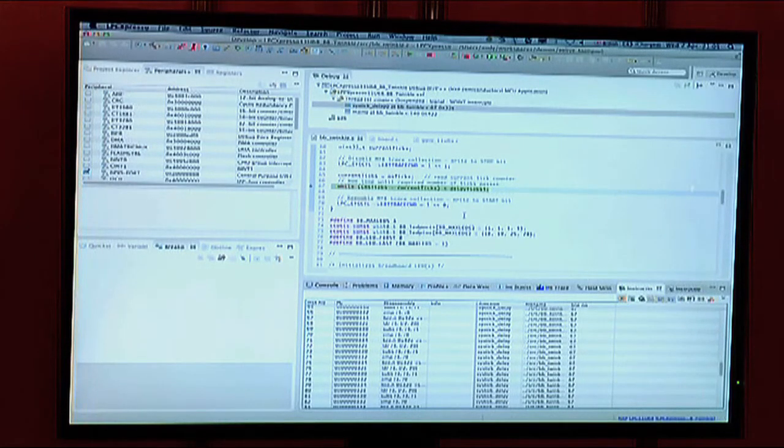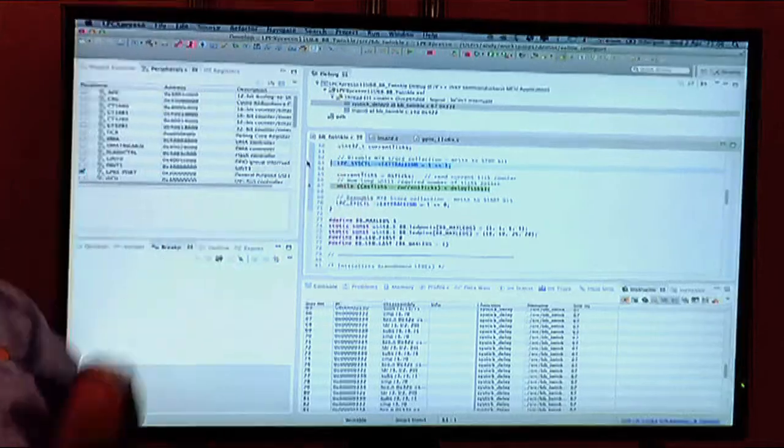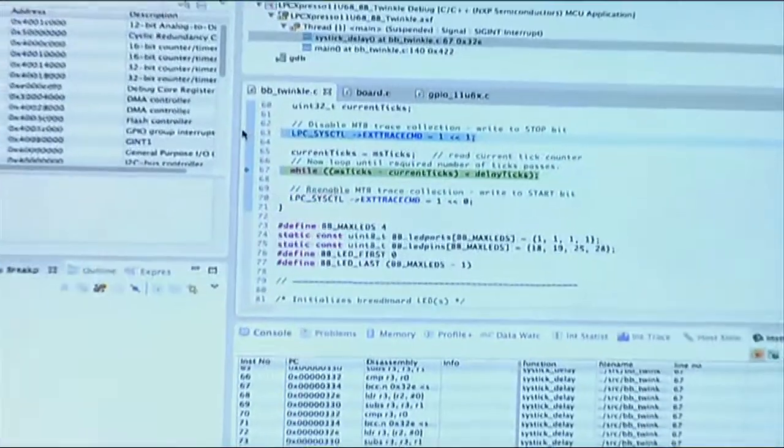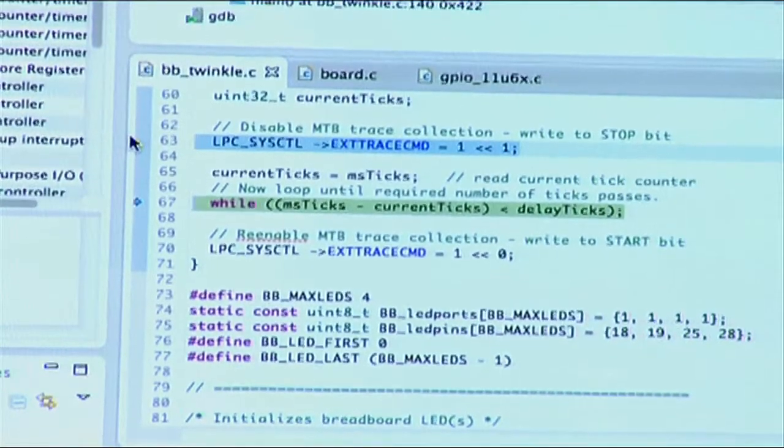One of the things that we've implemented inside the LPC11U68 is a couple of registers that allow us to turn trace collection on and off. So basically what I've got here in my code is a write to a register that turns trace collection off at the start of my delay loop and on again at the end of my delay loop. And I'm saying I don't want to collect that trace.